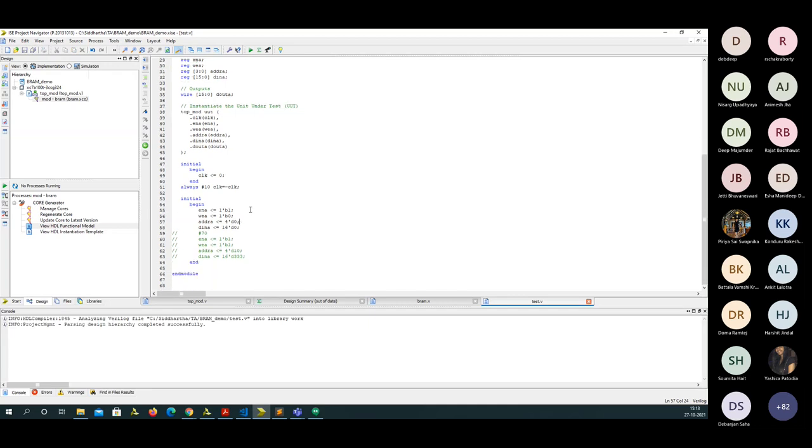So over here, I do not have any reset signal as of now, so I do not need it in this instantiation of the BRAM. There is an enable signal, there is a write enable signal, there is this address, and there is data input.